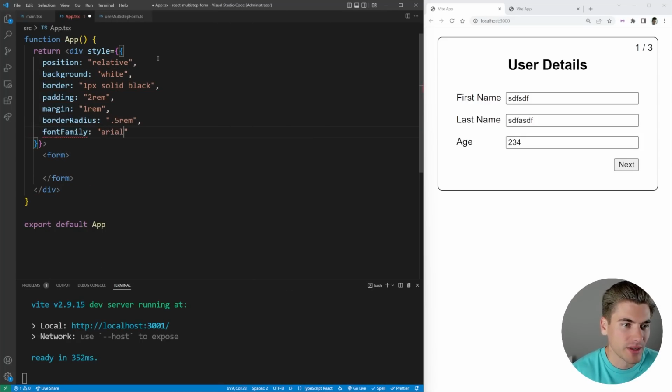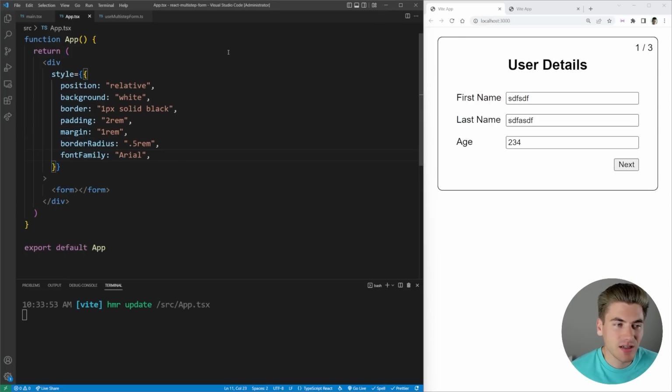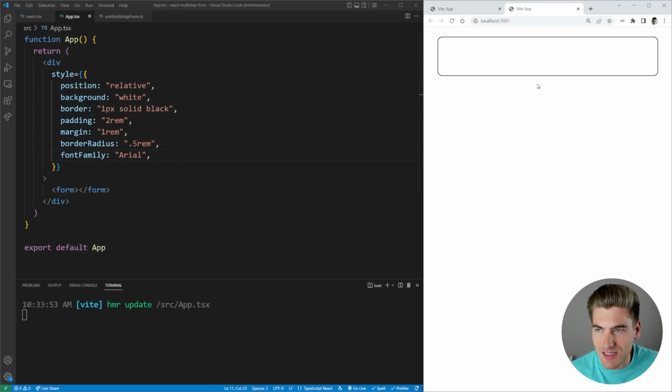We'll just make it Arial by default. So with that done, we have all of that we need. Over here, you can see we have nothing, but we have this rectangle showing up for our actual card container where our form is going to go.